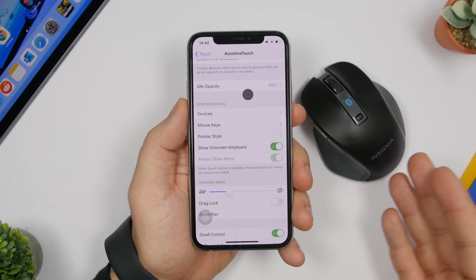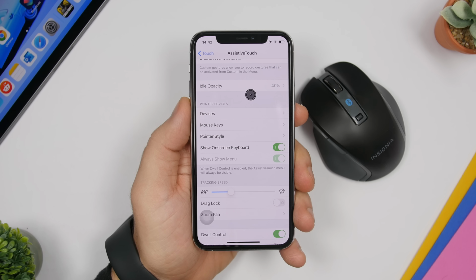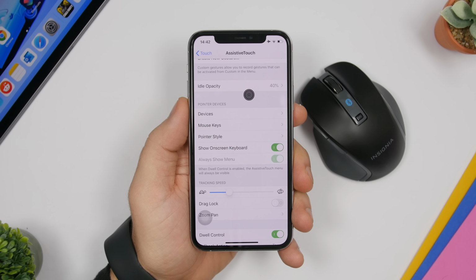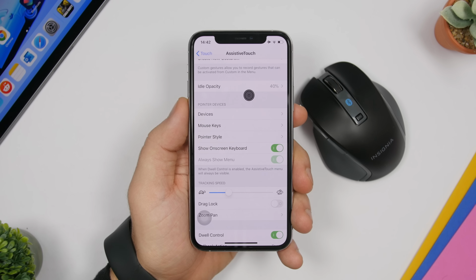Now, if you have a mouse connected to your iPhone or your iPad, with iOS 13 and iPadOS 13, you can now do that. Of course, this will be more useful on the iPad than on the iPhone, but you will still have the ability to do that.